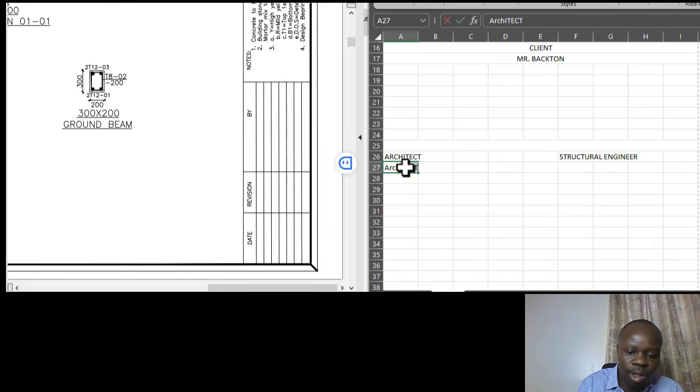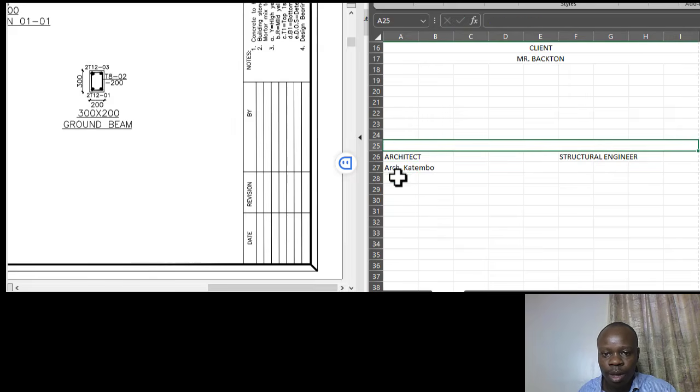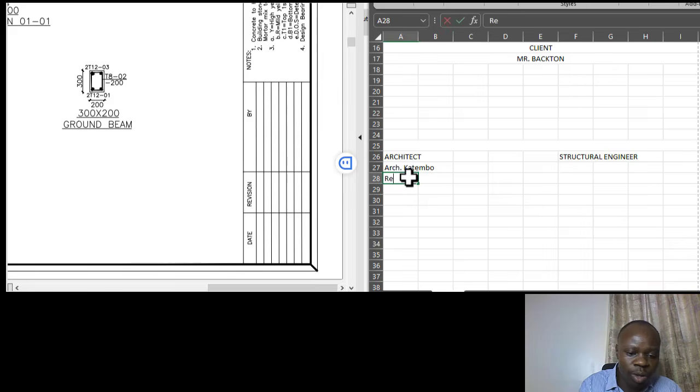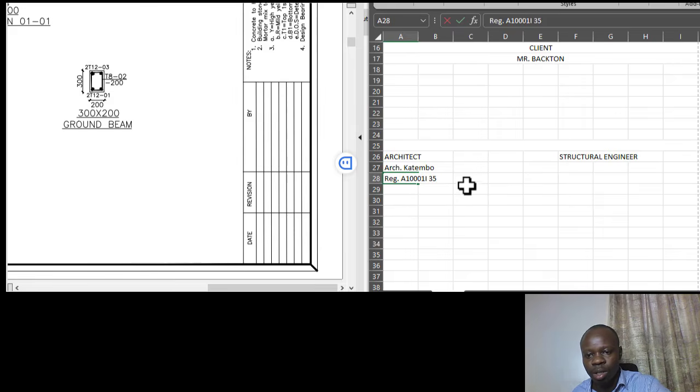So you can talk about, for instance, Katembo. Maybe you talk about his registration number, the professional registration number of that particular architect. That is the number. And then maybe you can talk about his contact, the contact of the architect of that project. And then the structural engineer, you will do the same.